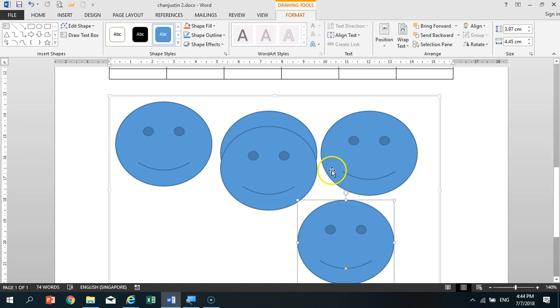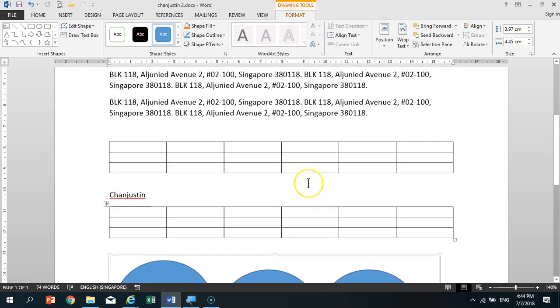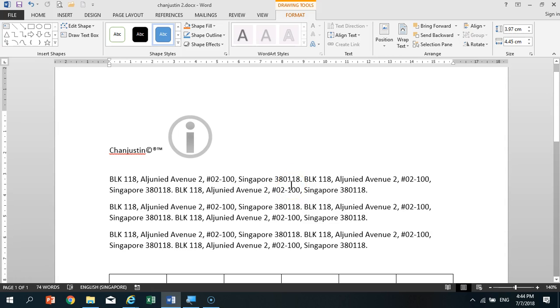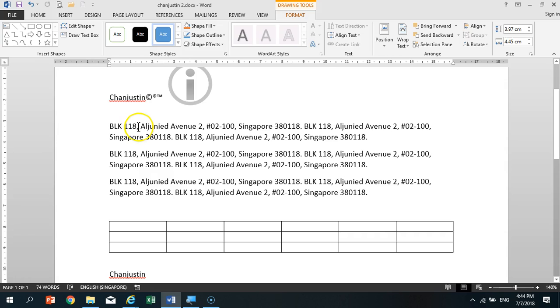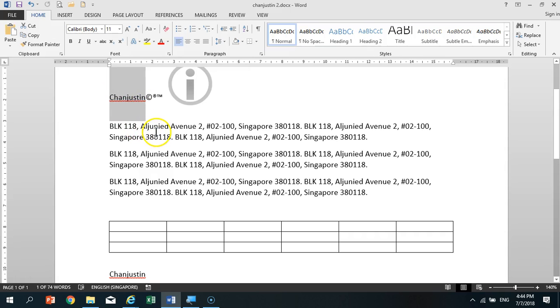Okay, now, this one is your object. Do you think you can do the same for wording? Okay, let's try. Let's say I want to duplicate my name. I highlight my name first. Go and highlight your name. Okay, can you duplicate using the control key?